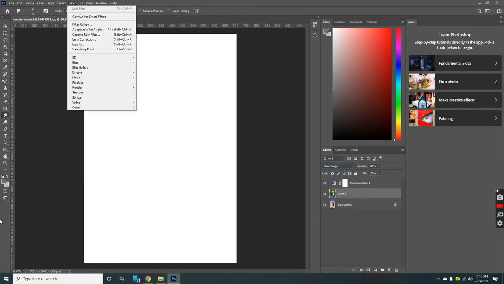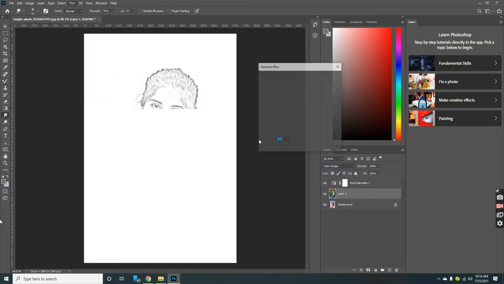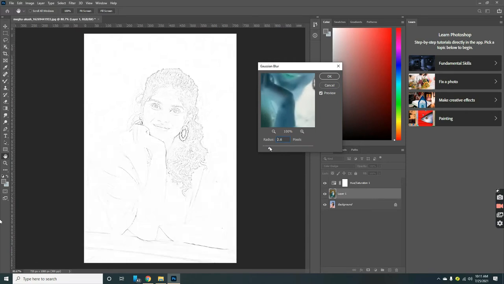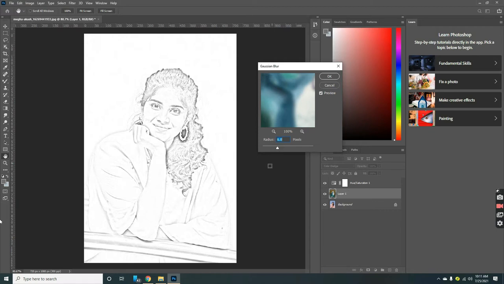Now go to filter, blur, then Gaussian blur. Just adjust the pixels as per your wish. You can adjust them. It depends upon the image. So I'm just adjusting to make it perfect. Yeah, this is okay.